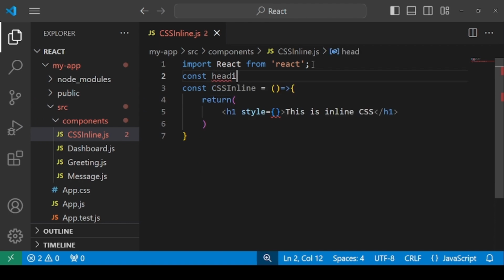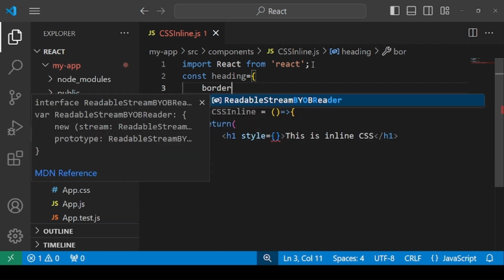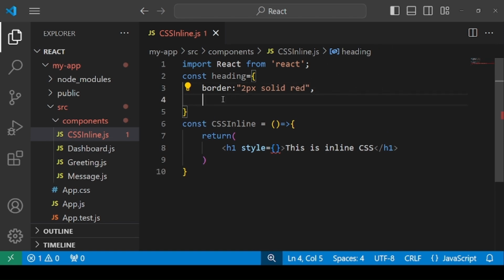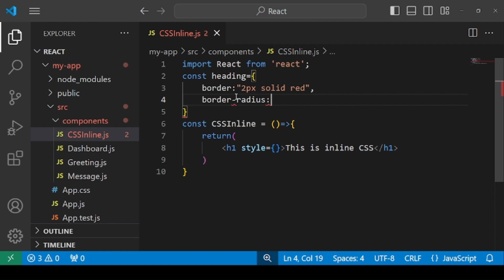I'm going to create a variable as heading that will contain some specific styling. Now I'm going to specify some style of my choice. Let's say border. I want this to be 2px solid red. Now I must specify another property because it's an object, so I must put a comma here. Now you must remember that any property that has a hyphen within the original CSS syntax, for example, border radius. Border radius, let's say I want it as 40px.